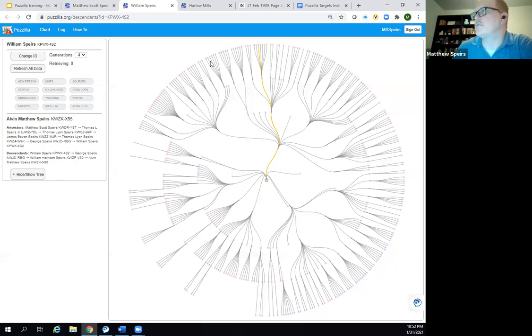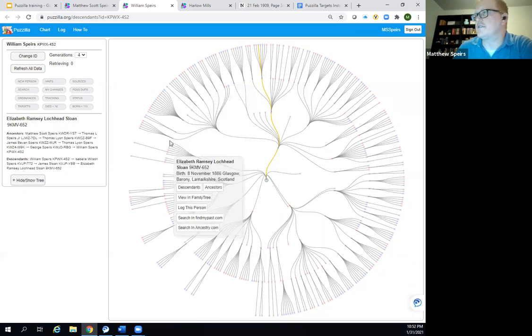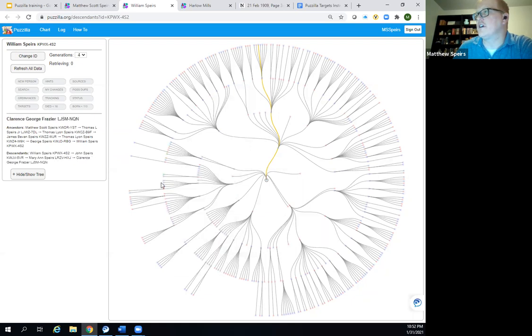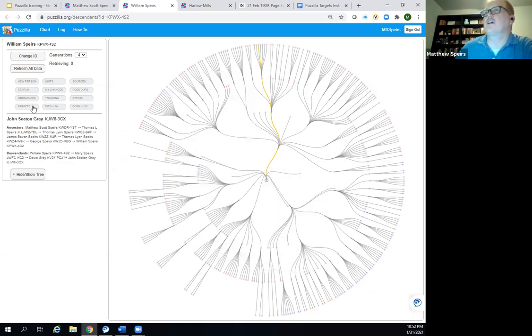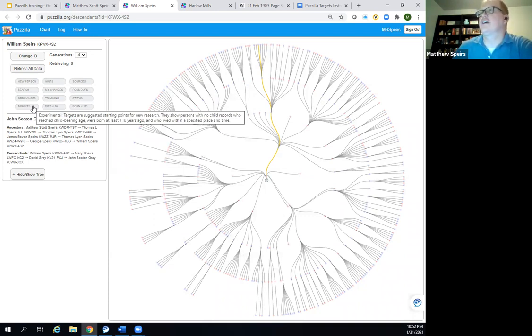So as you can see, this is a pretty full descendancy view, but you can see here that there's some of these gaps that we need to look into a little bit further. So this is where the targets button is really handy. What targets means is it's a suggested starting point for new research.